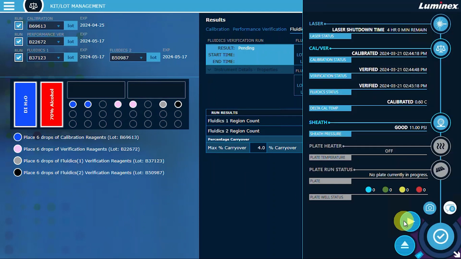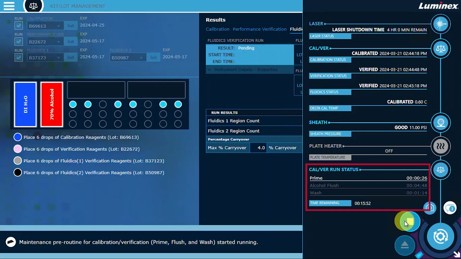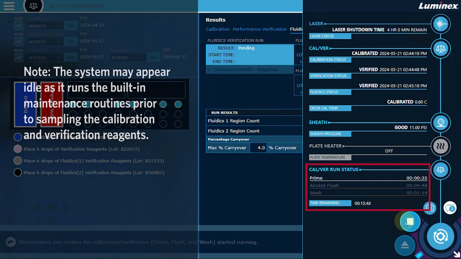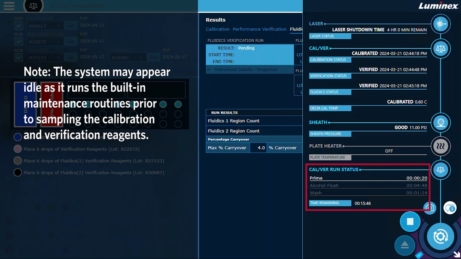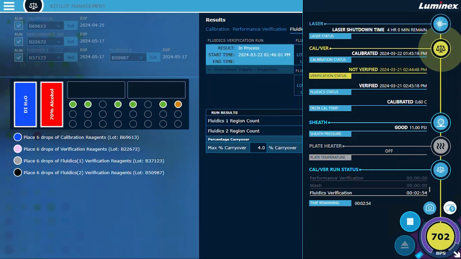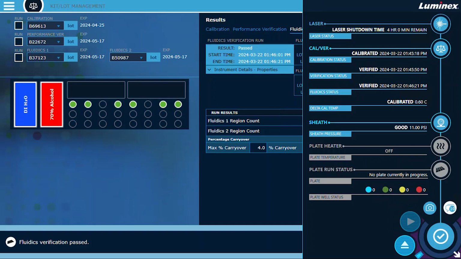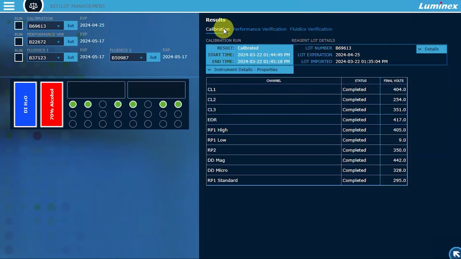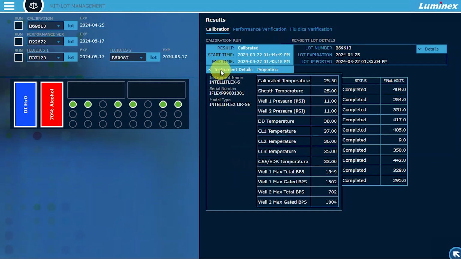Additionally, use the dashboard to monitor the run status. Note, the system may appear idle as it runs the built-in maintenance routines prior to sampling the calibration and verification reagents. Finally, upon completing the run, the right side of the screen displays the most recent run results.